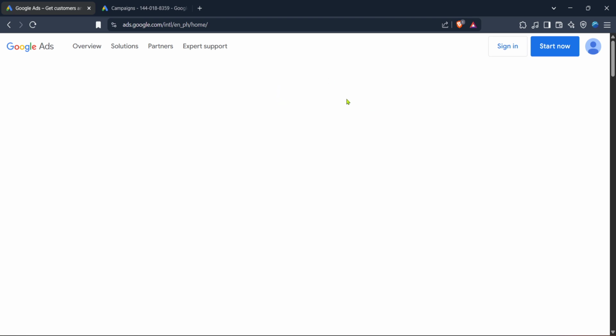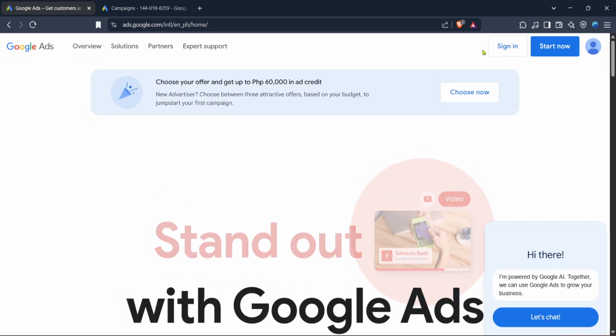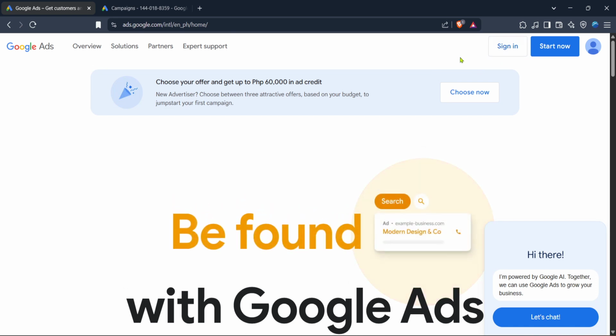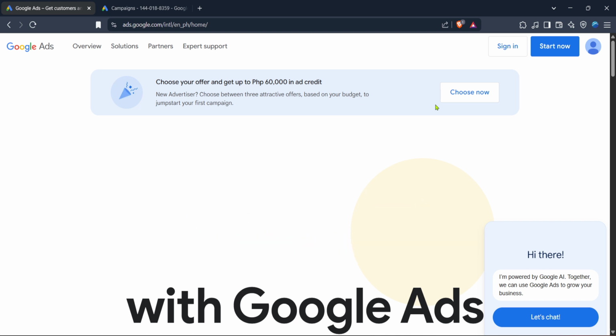Open up your preferred web browser and head over to the Google Ads homepage. You can simply type in ads.google.com in your address bar and it will take you straight there. Once the page loads, you're going to want to click on the Sign In button. This is typically located at the top right corner of your screen.